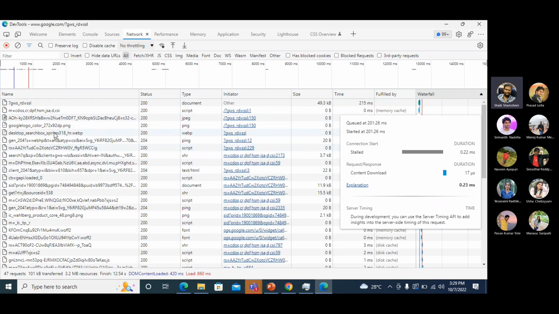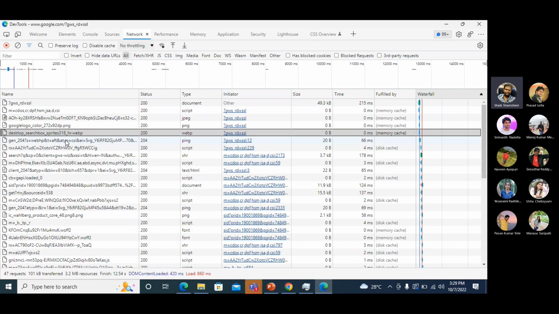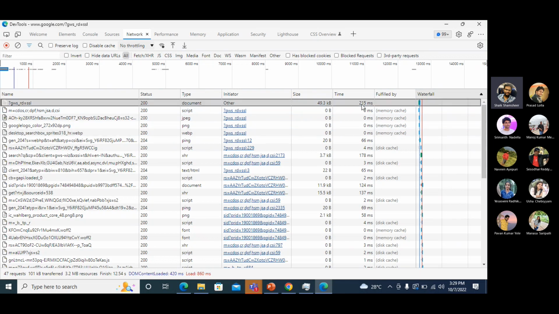One request contains multiple sub-requests. For example, if you take this request, you can see the time here. This is the Google request, and 215 milliseconds is what it took to get the response. We can call this the response time.